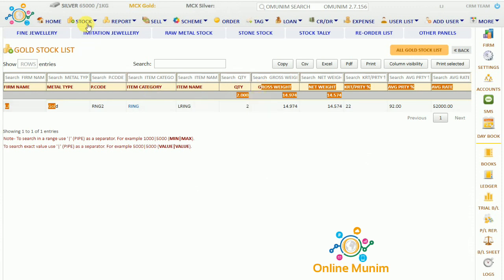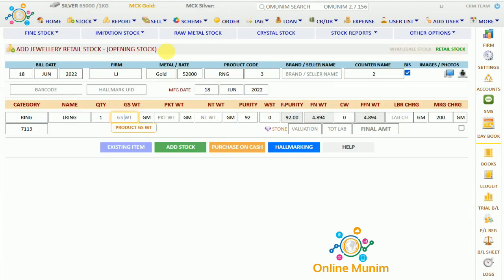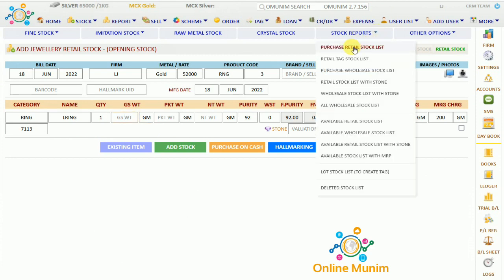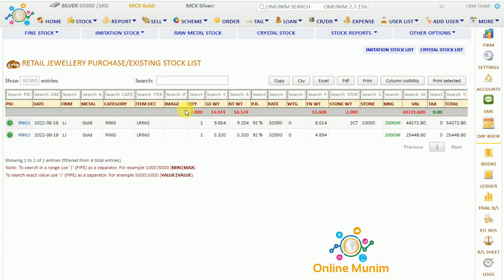Okay, and we have one more report. If I go to stock, to the stock report and purchase retail stock list, as you can see both my rings are showing here, even with the stone details.